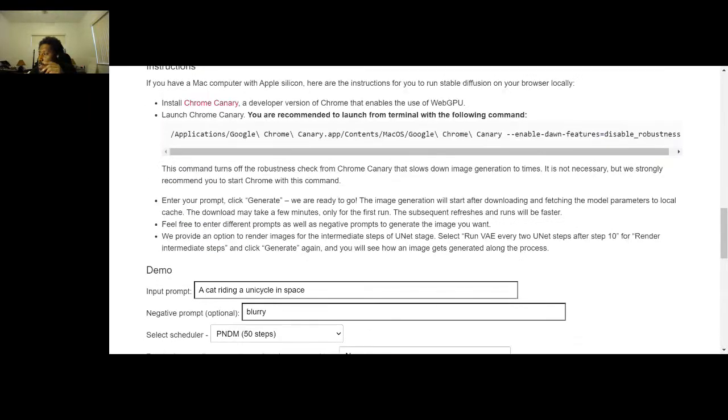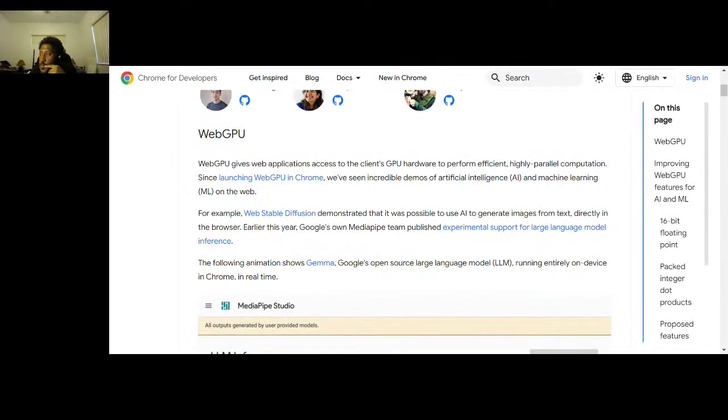All right, great. So that was kind of a bust, right? Get back to this tab. So that was web stable diffusion. That's super cool. That's something I want to do. I need to figure that out.